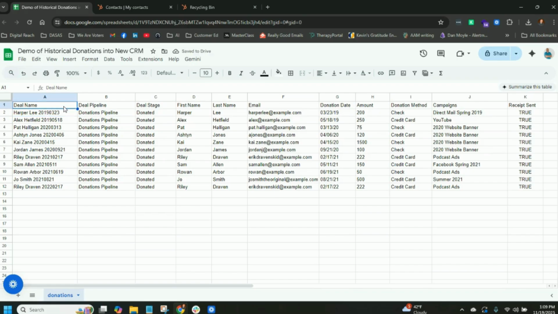Now, when I say deal for HubSpot, we're going to assume that you know some things about HubSpot, but let's get on the same page here. Deal is an object where we hold a lot of data. For instance, the deal in HubSpot is the revenue object.